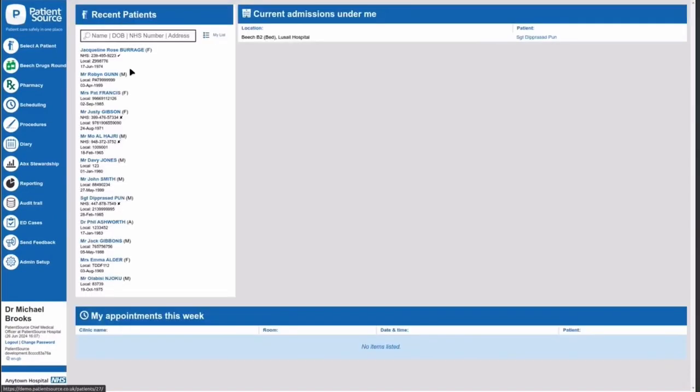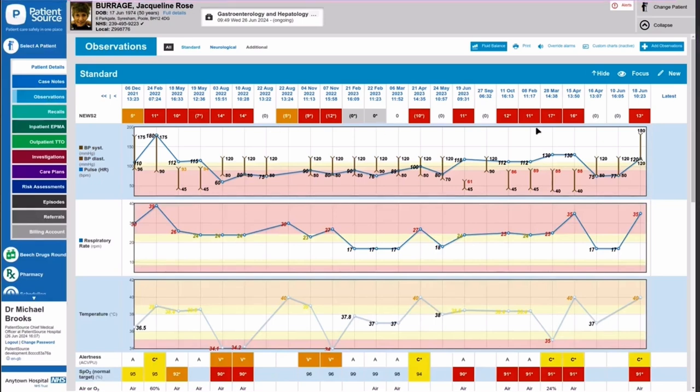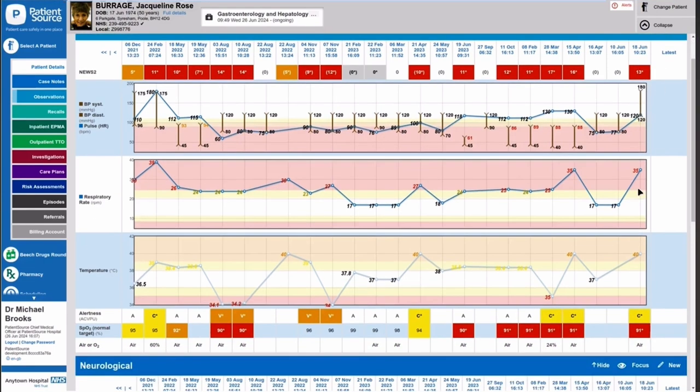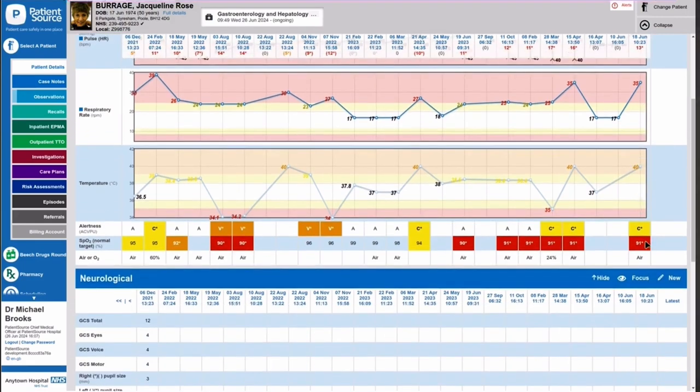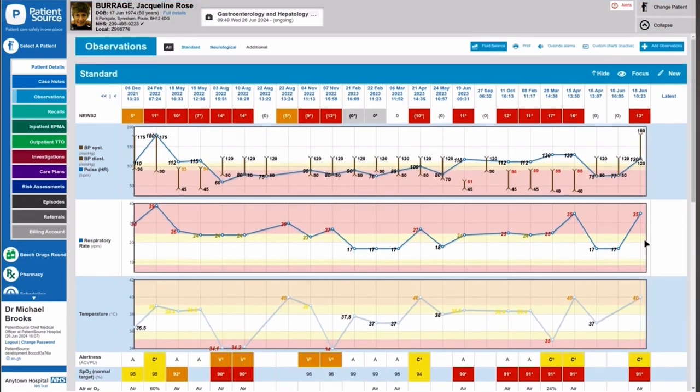We select a patient who's got loads of observations. I'll show you the observations charts. Click on observations. This is the observations chart. This follows the UK NEWS 2 standard. There is automatic calculation of the NEWS score, and you can choose how things should be displayed, which things should be graphical and which things should be numeric.